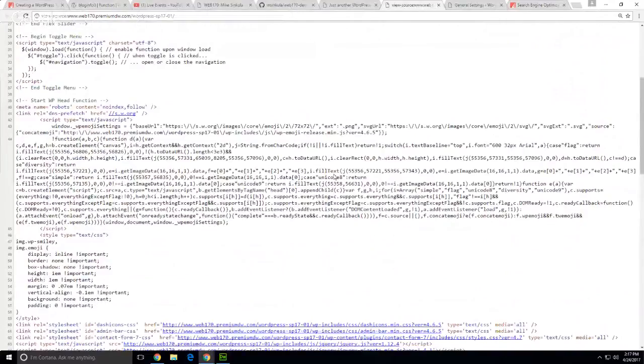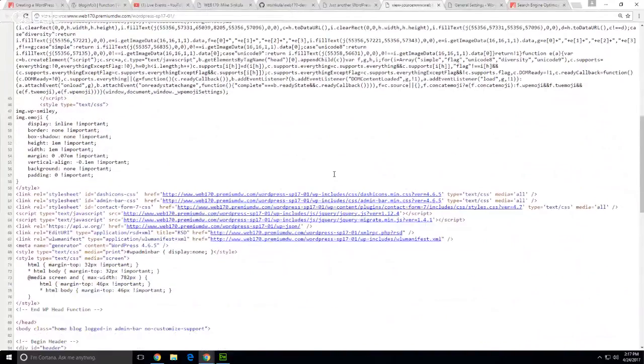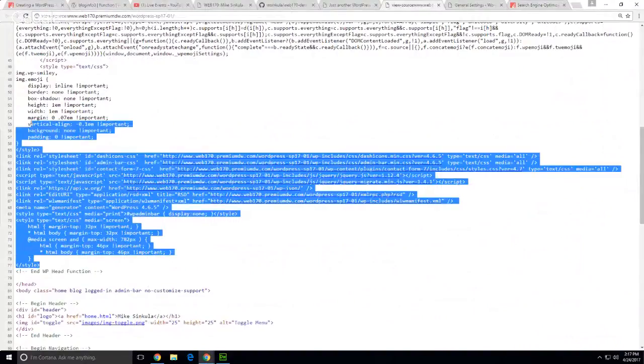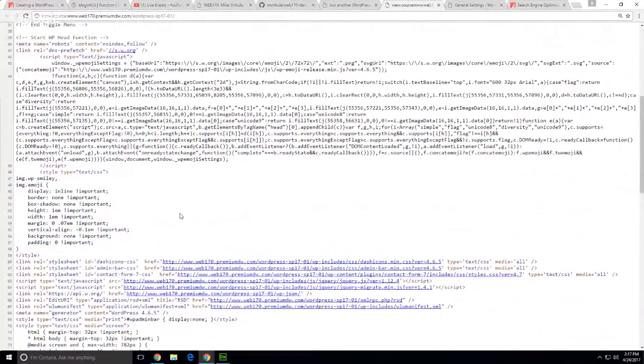So now if I've done that, you can see that it has placed in a whole lot of stuff, right?